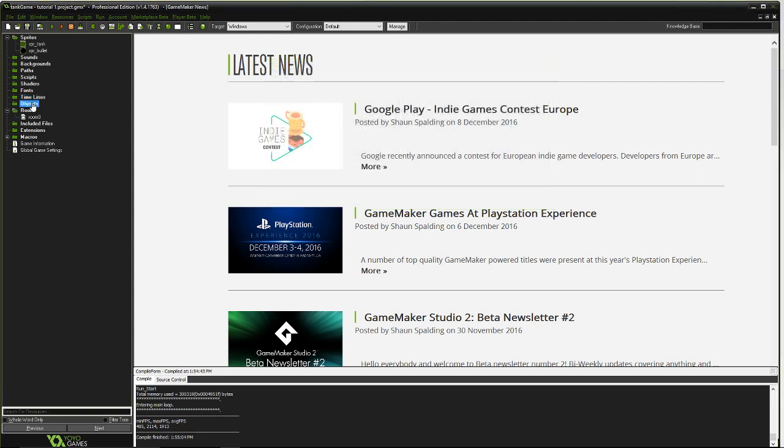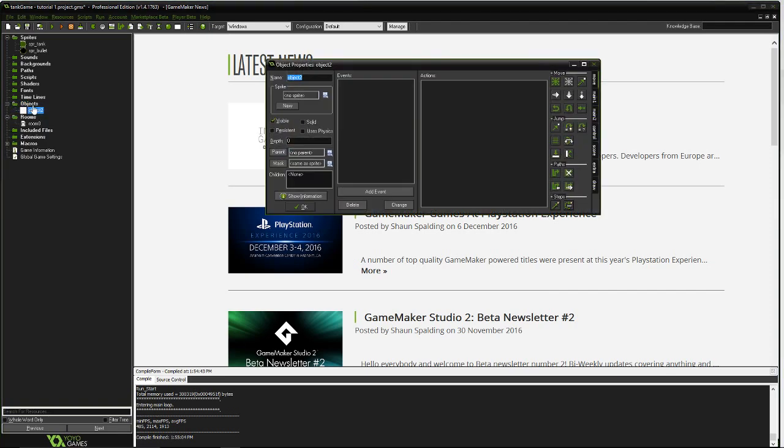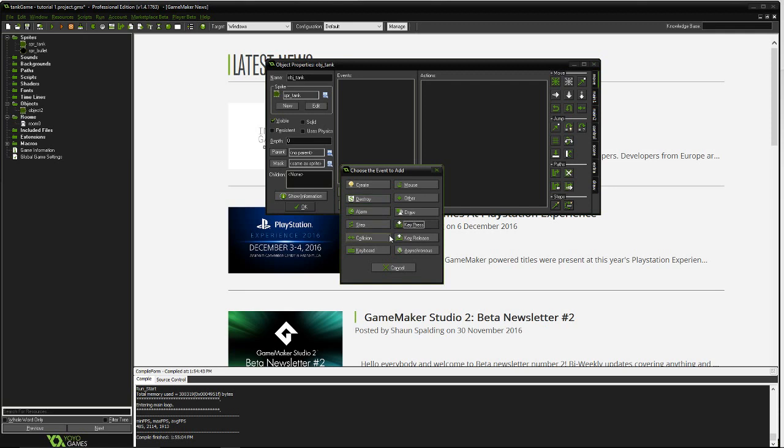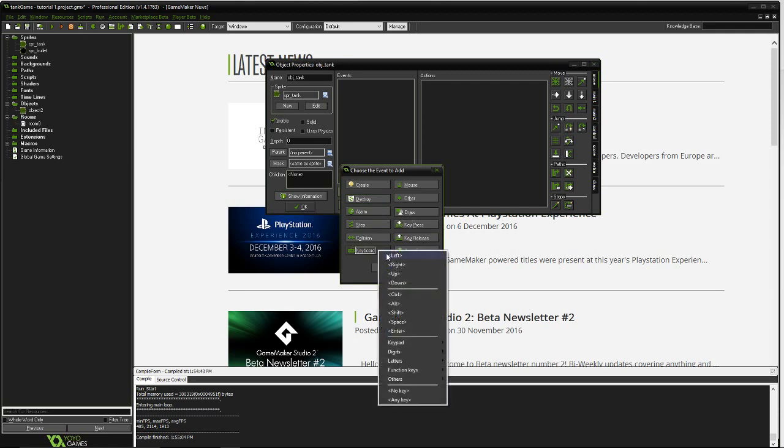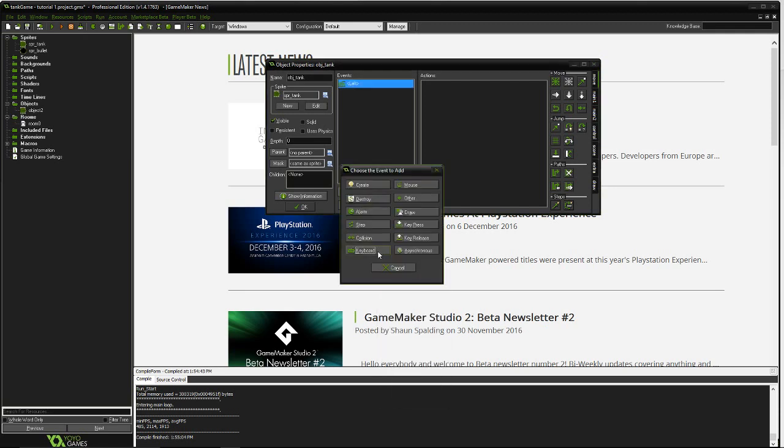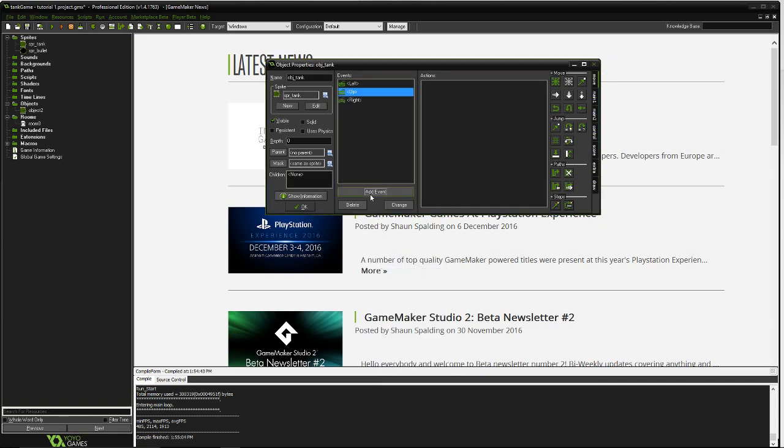So now that we've got our two sprites, let's create our objects. I'm going to start with a tank object, OBJ tank, attaching the sprite onto it, and now we're going to get our movement going. So I'm going to create an event for each of our directions. Up, down, left, right.